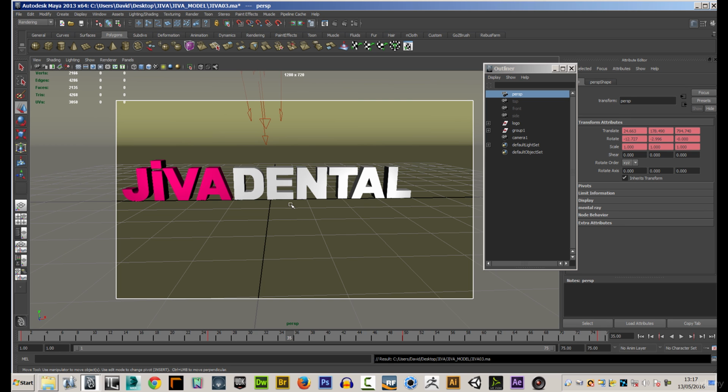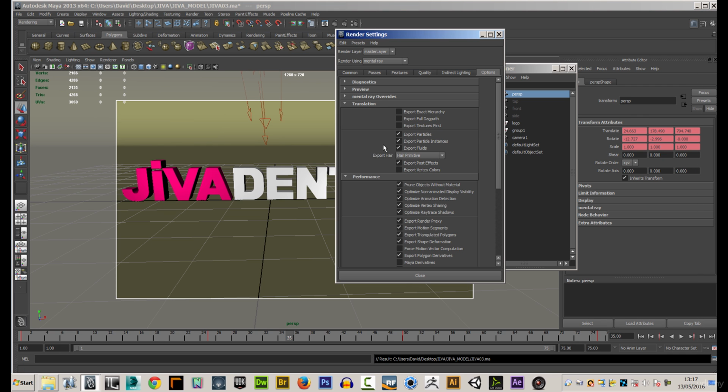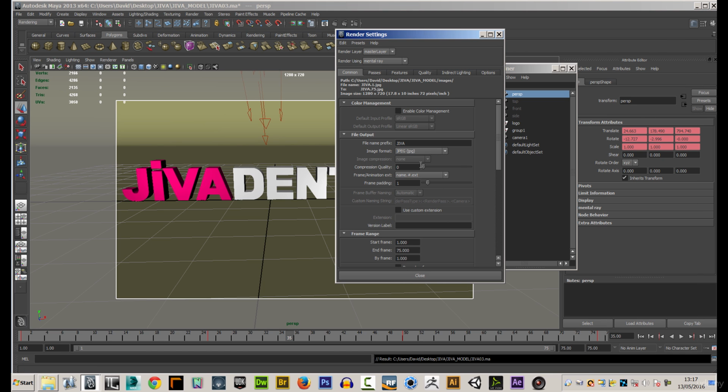Now remember, you could output a single image as was shown earlier. You can use those same render settings and just leave it on single image. So if we go over to Common here, under File Animation Text, you could just select Single Frame to output one frame. It doesn't have to be the first frame, it can be any frame that you set in the timeline.